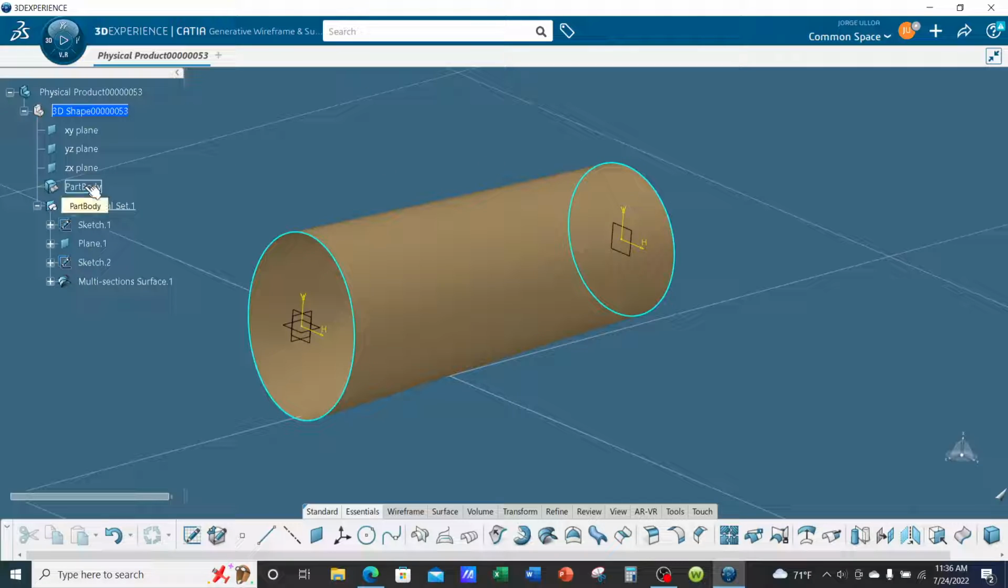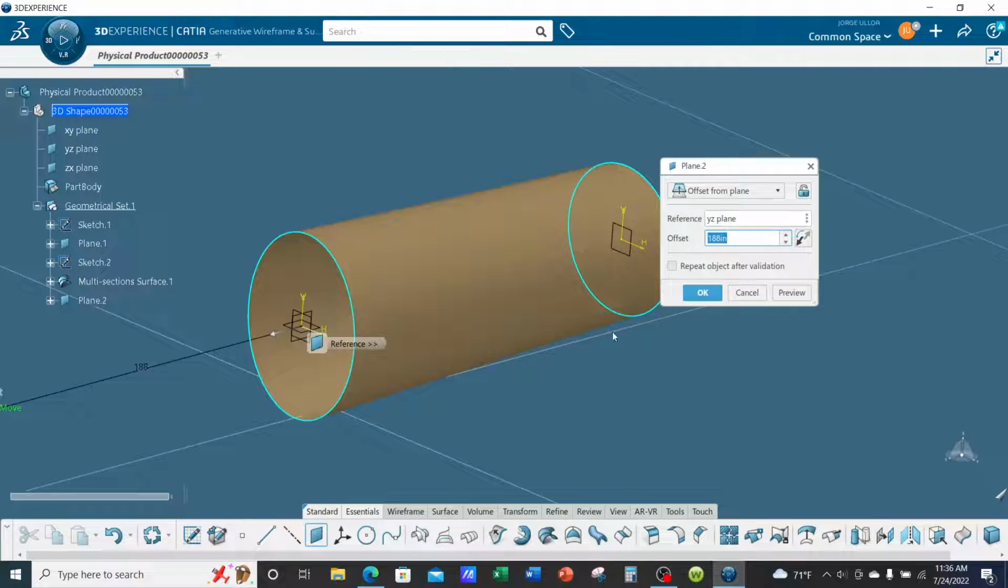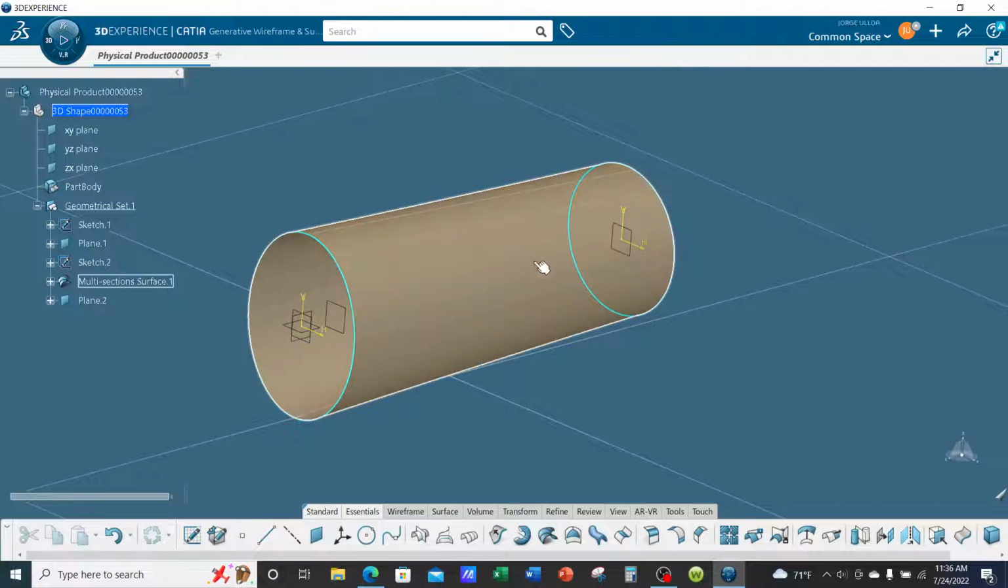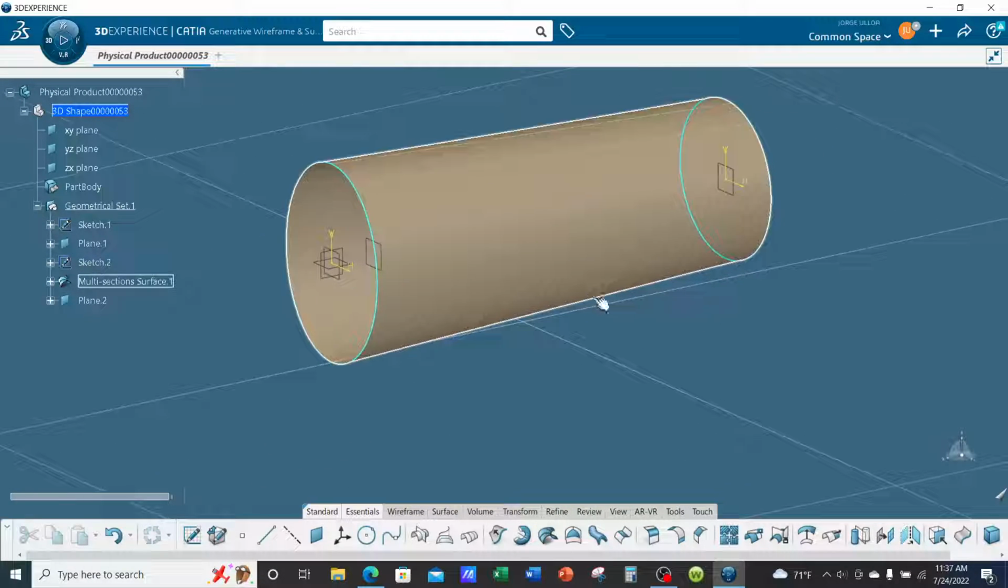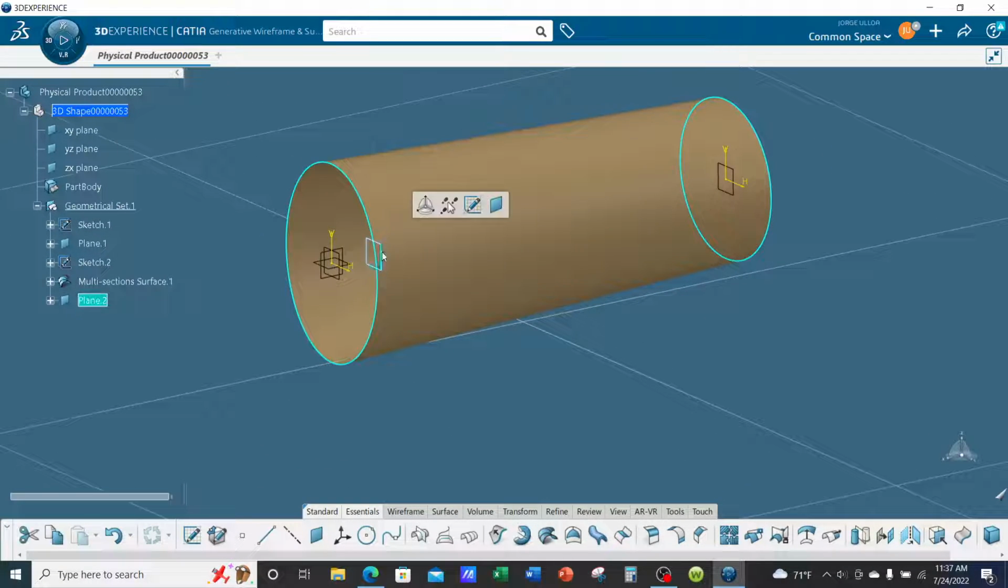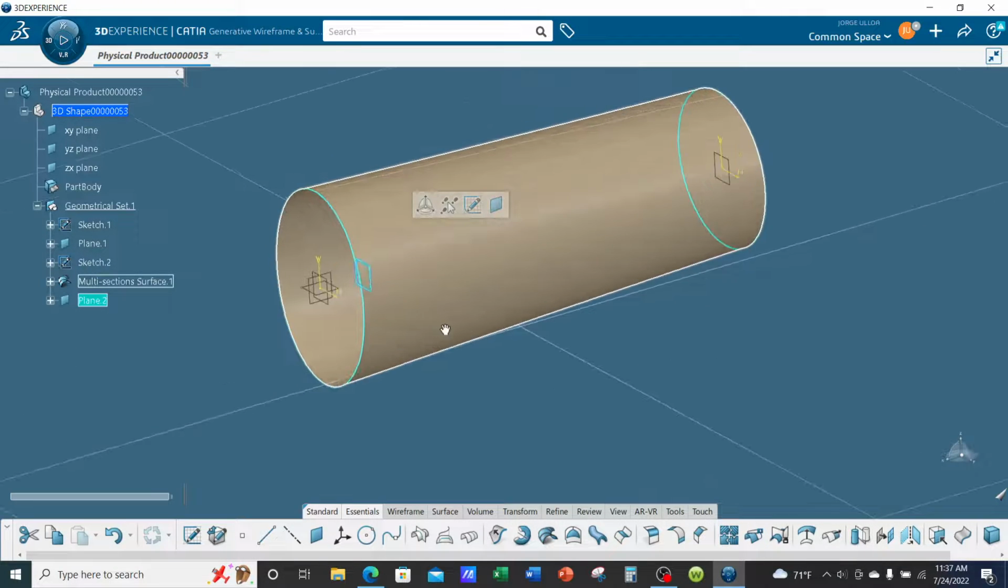So I'm going to go to part body, but before I do, let me put a plane where the frame goes. So let me create another plane. And I'm just randomly picking numbers. Okay, so let's say the frame goes at this location, at that station.